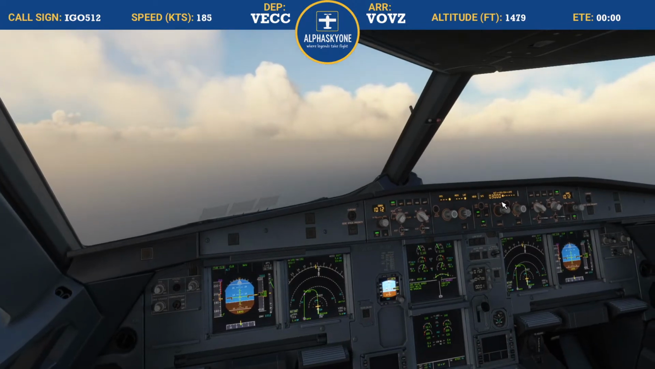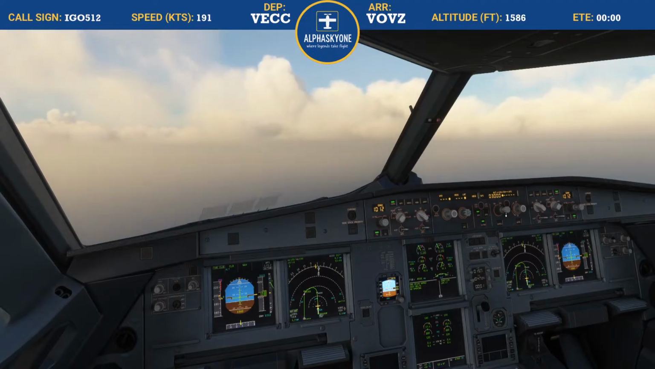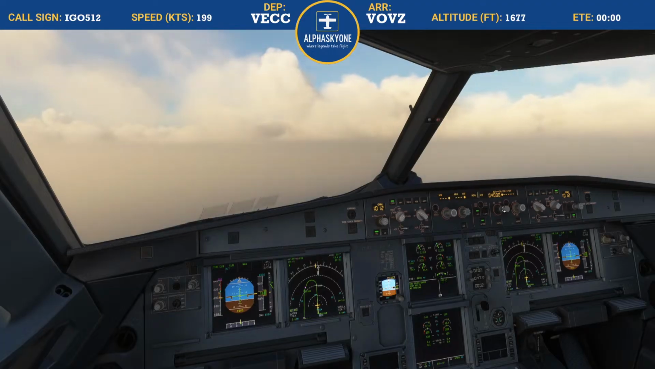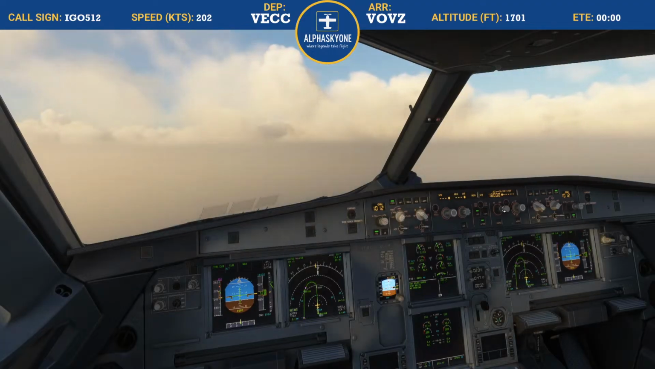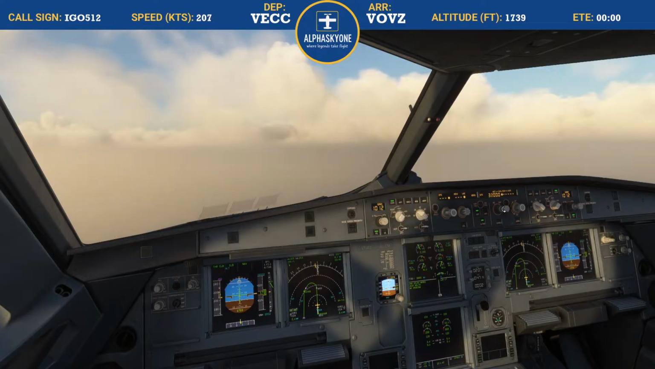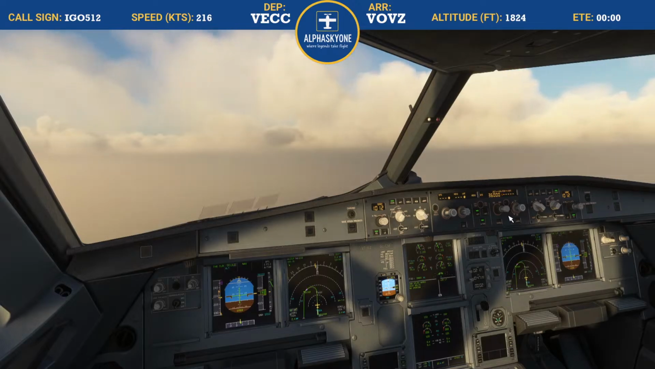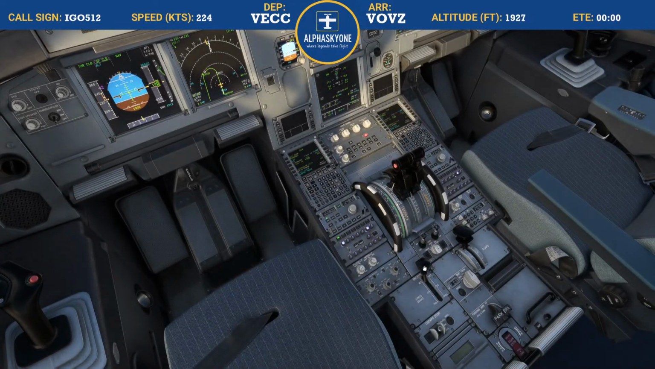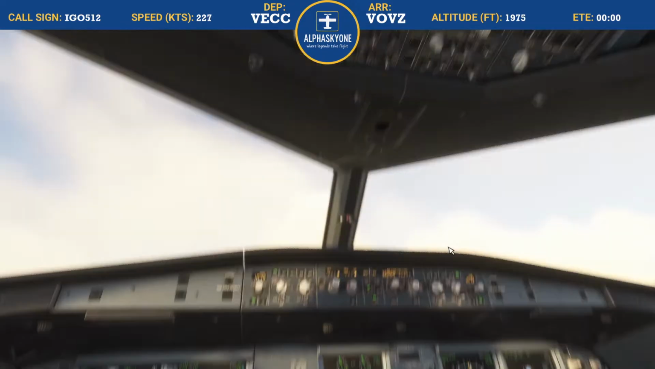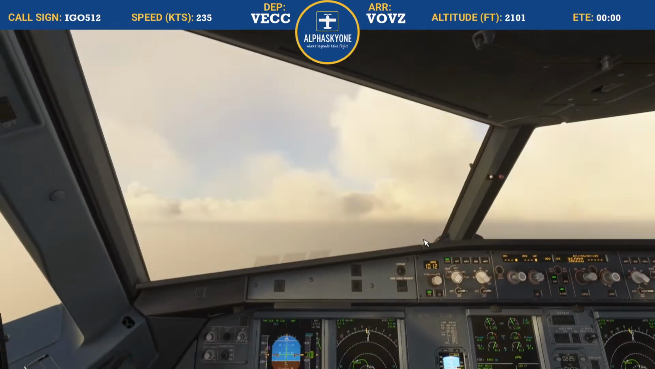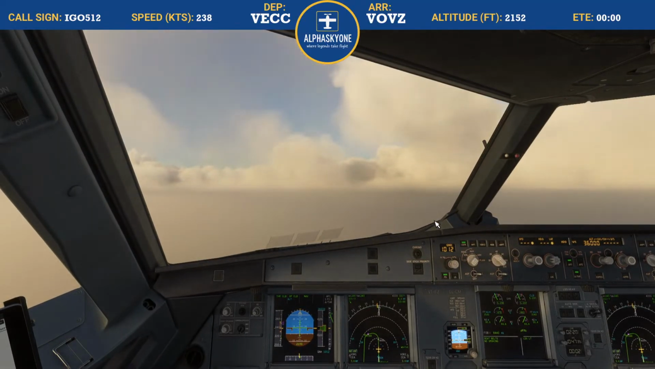Flying mode checked. Flaps 1. Speed check. Flaps 1 checked. Flaps up. Speed check, flaps up checked. And we have to climb to flight level 360 without any restrictions. Okay, no restrictions. We can climb 360, open climb 360 checked. Here we can turn off 1, 2, 3, 4, 5. That's fine. Looks good guys, looks good.